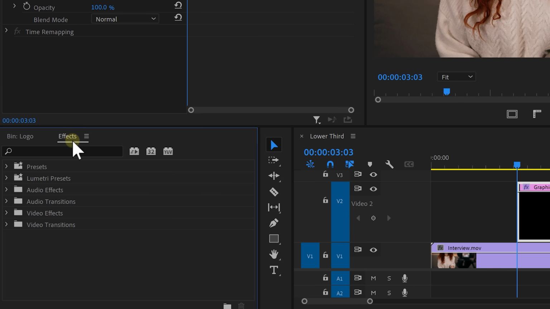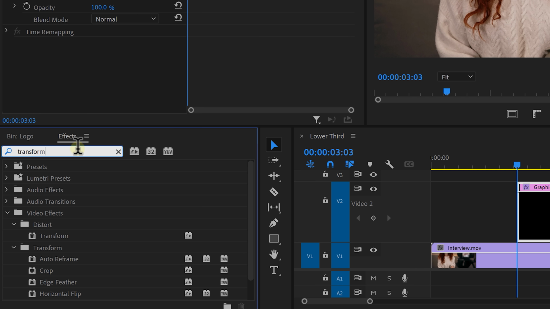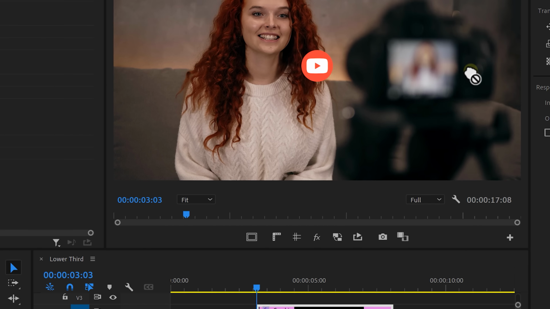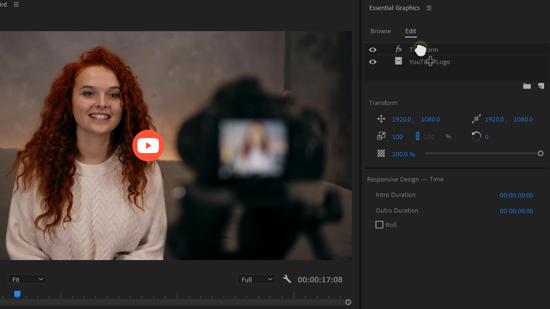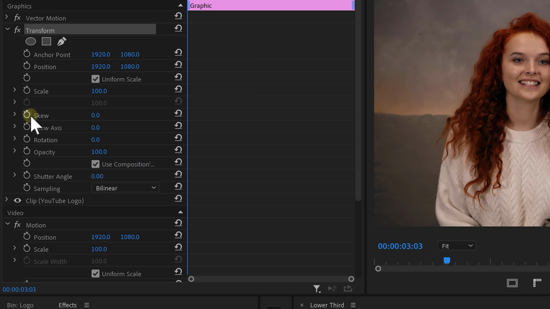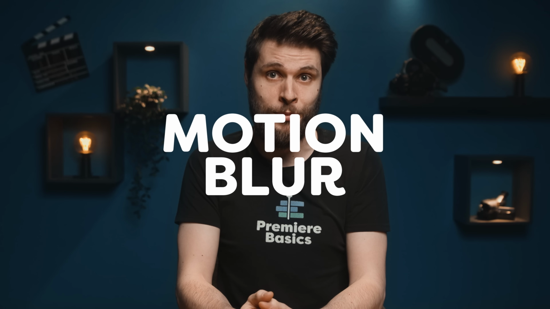Now, to create an animation, we're going to go over to the effects library and locate the transform effect. We can drag this above the logo in the essential graphics. This effect allows us to animate basic properties like the position, scale, and so on. The reason we're using the transform effect is so that we can easily swap the logo with something different and we can enable motion blur. But first, let's create an animation.